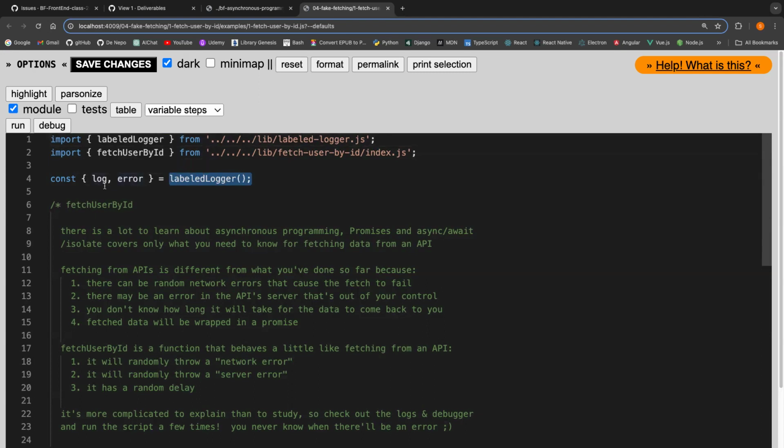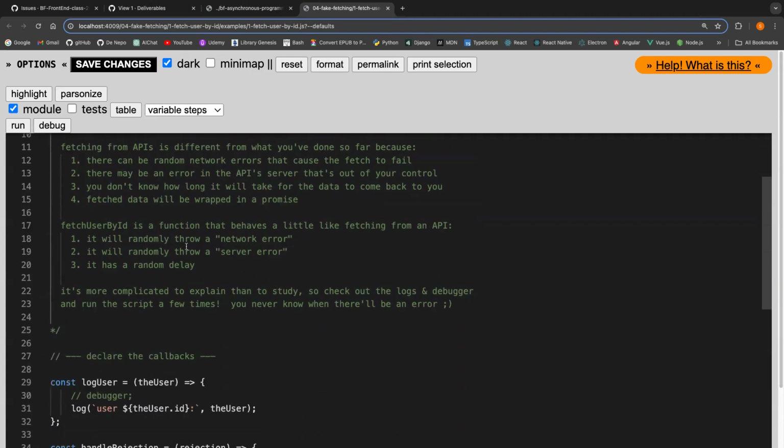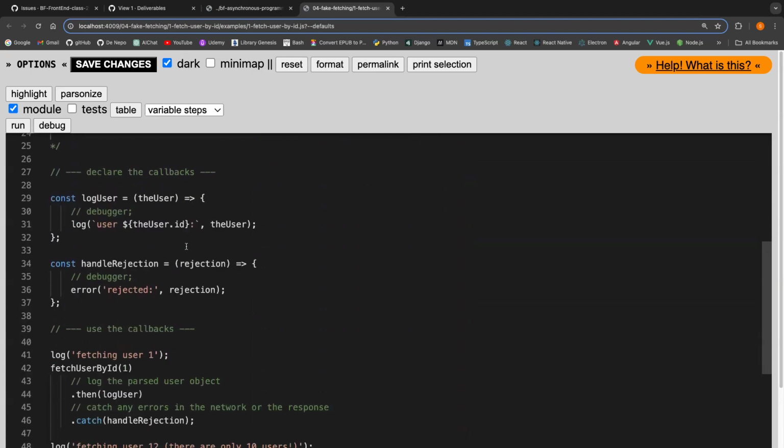Now, log works exactly like console.log, but provides you with a little bit more information. Error works exactly like console.error, but also with other information. So you can just use log like console.log and error like console.error, but here it will be better because it provides more information. That's it. We are also importing a function, and this function is called fetchUserById. And from the name, it's trying to fetch a user by ID.